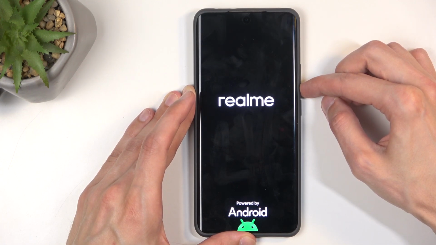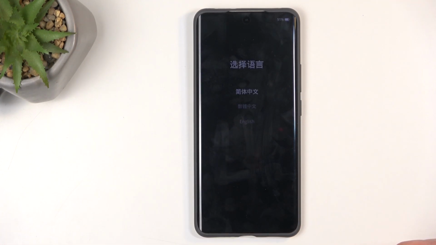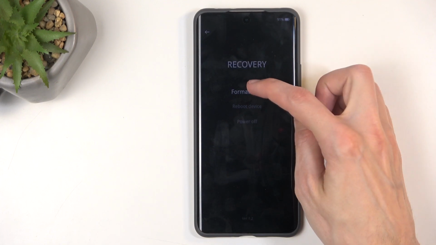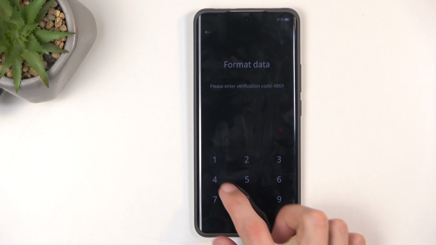And when you see the language selection, you can also let go of the volume down as well. Now from here, select the language that you want to use. I'm going to be choosing English, and then select format data. This will generate a random code right here, so we're just going to need to type it in.